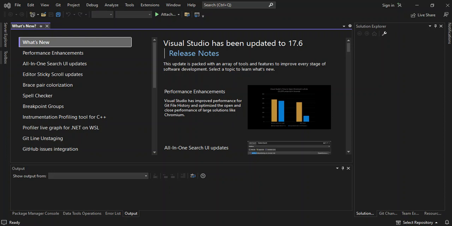In this video, we will look at Xamarin Android Navigation Drawer using Visual Studio 2022.